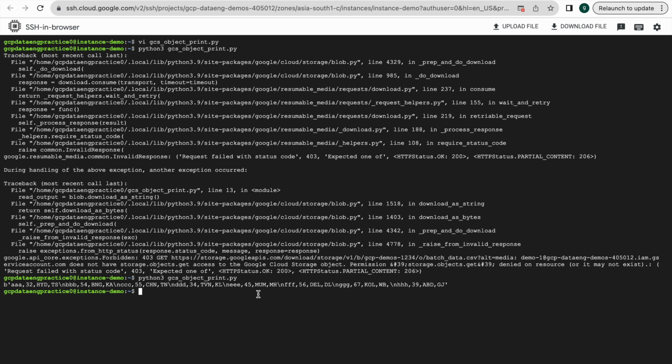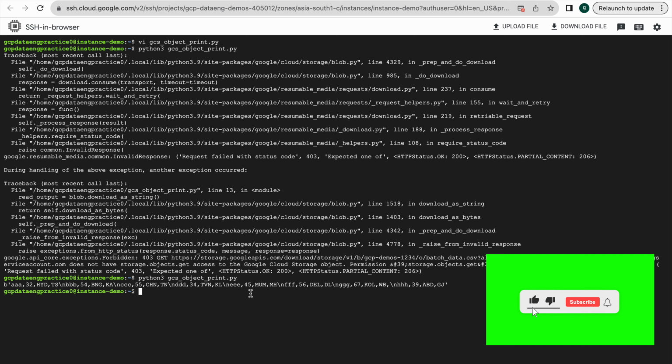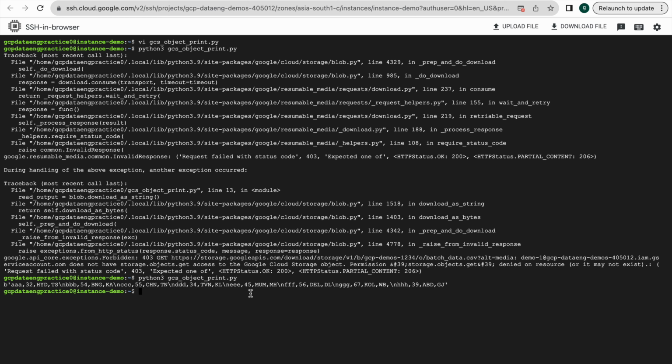So far we have granted all predefined roles to the service account. Now we'll talk about custom role. In these two examples, we granted individual predefined roles to the service account and tried to access a BigQuery table and also a Cloud Storage object. Now we'll create a custom role which would have the permissions to access both your BigQuery table and your Google Cloud Storage object. Then we'll run these programs one by one.